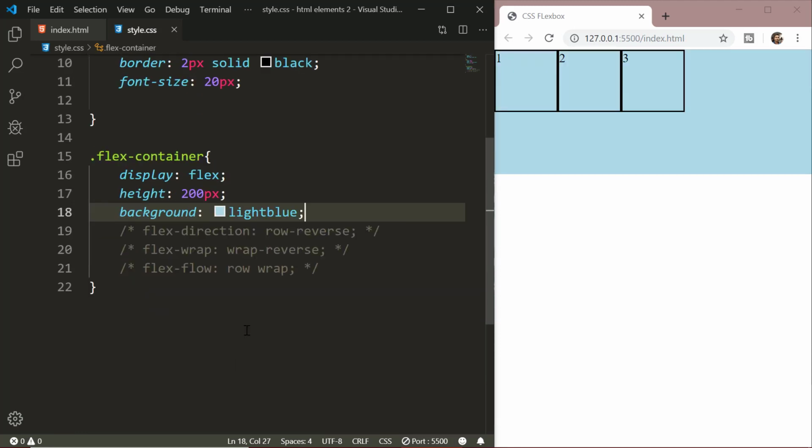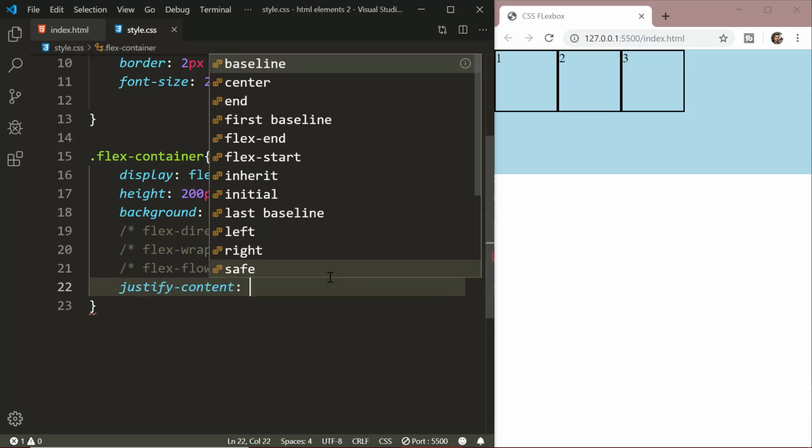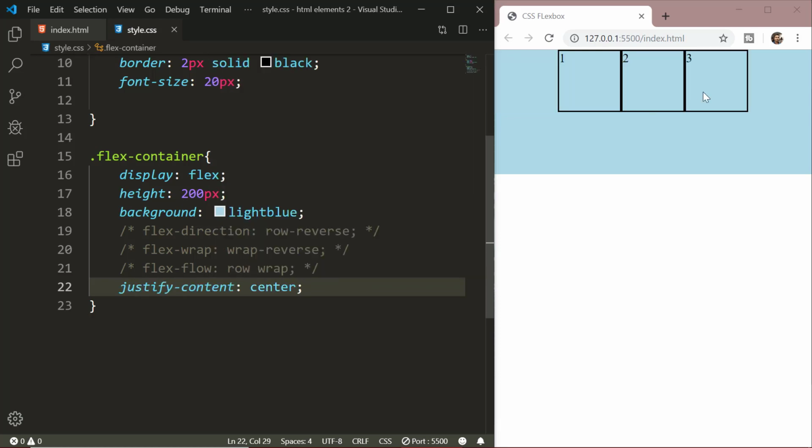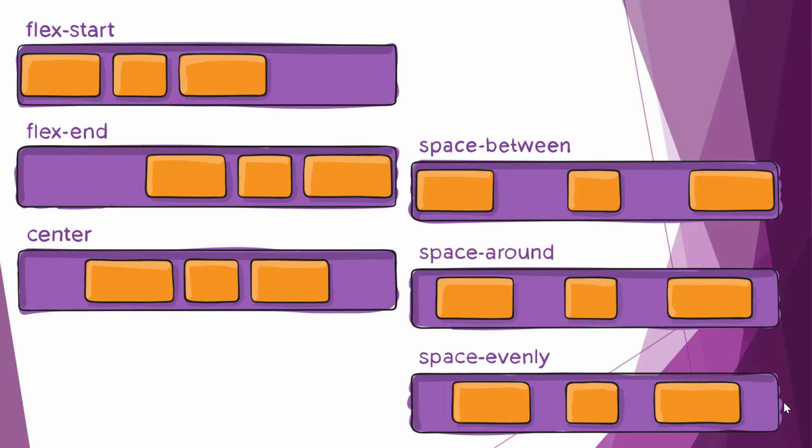Now you can divide the flex container into 2 axes, the horizontal axis or the main axis and the vertical axis or the cross axis. The justify content property is responsible for aligning the flex items on the horizontal or the main axis. So if we write justify content center, then our flex items will be aligned in the horizontal center of the flex container. The default value for justify content is flex start. It can also take other values like flex end, space between, space around and space evenly.